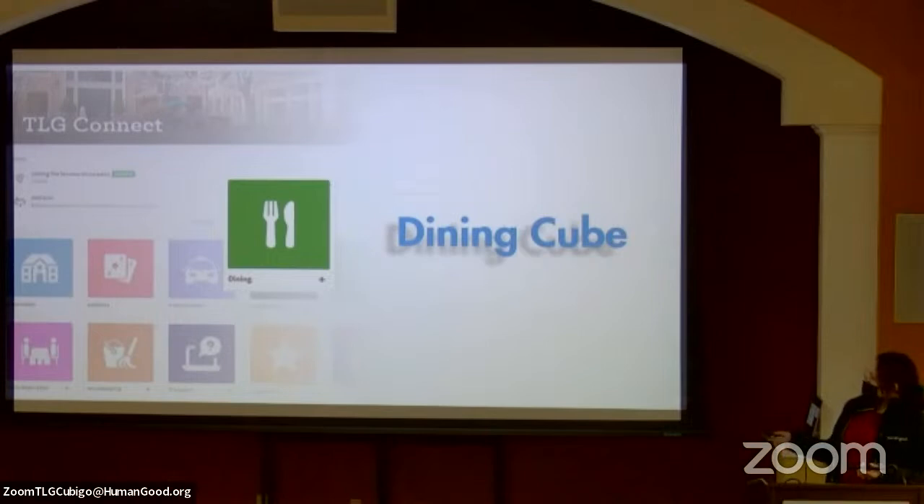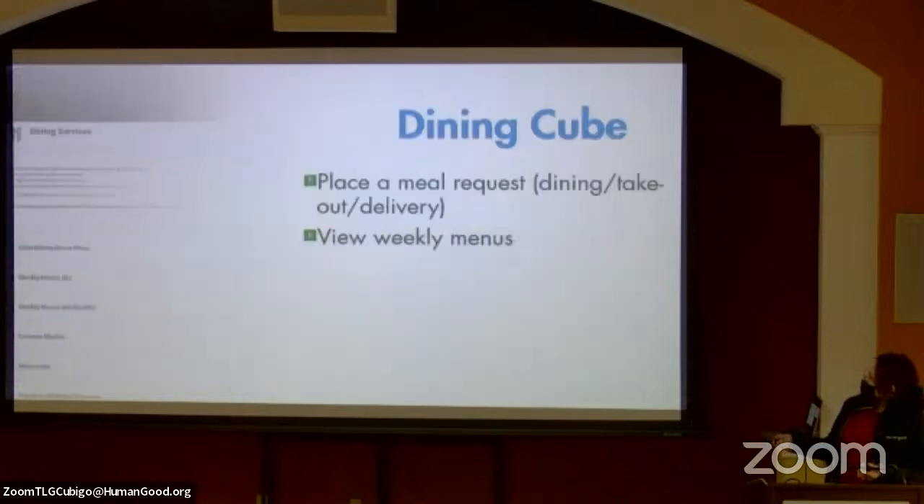The dining cube. So you're able to place a meal request here, dining, takeout, delivery, and you're able to view the weekly menus. At the moment, we also have the wine to go information and the farmers market information. But this isn't set in stone. It'll change based on the needs of the residents. You have a question?